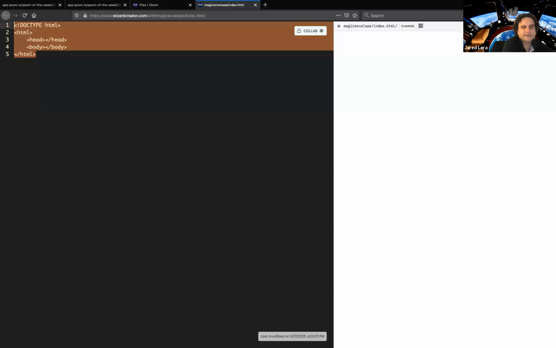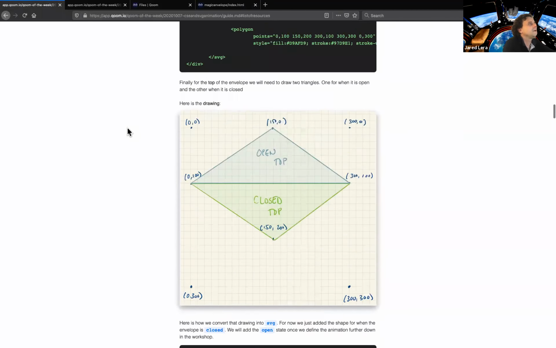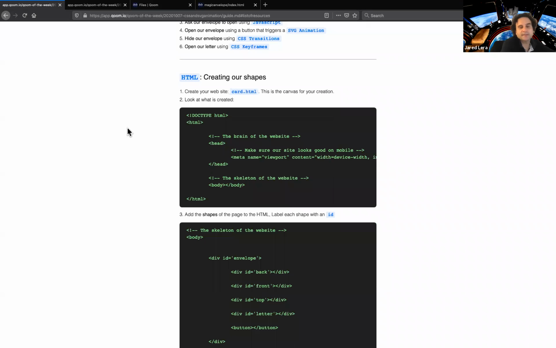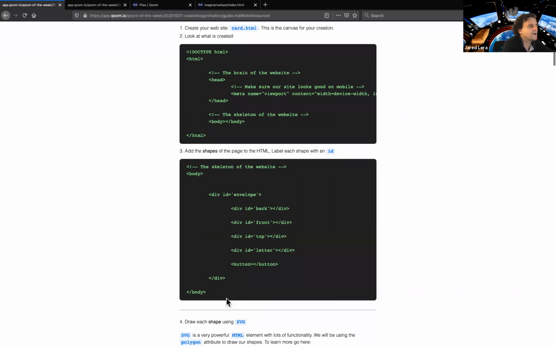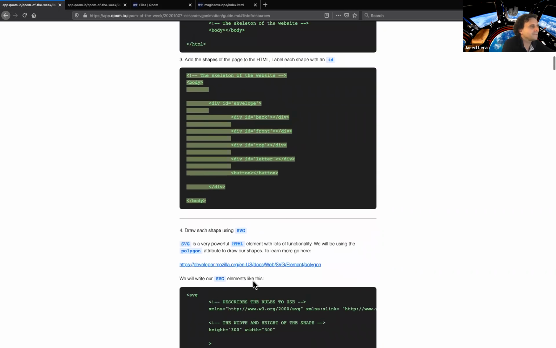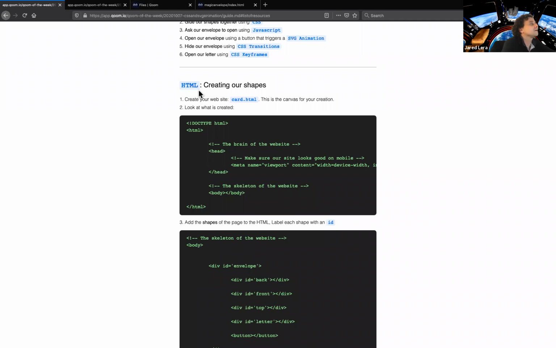All right, I'm getting back to my guide here. Now I'm going to scroll up to the top of the guide to where it says HTML, creating our shapes. And we're just going to start from the top. The reason I'm doing this is so that if you get lost or miss something and want to catch up, you can copy and paste the code that you missed. And if you have any questions, you can always ask them during the class or during the Q&A session.